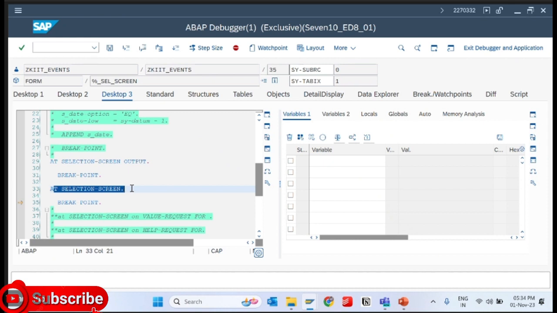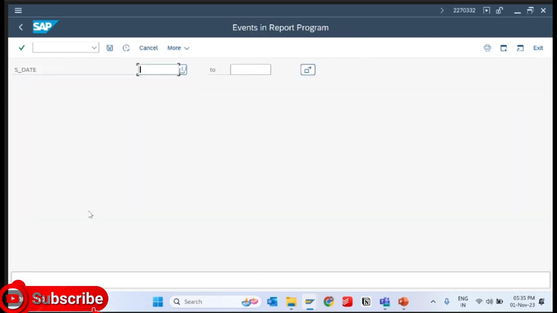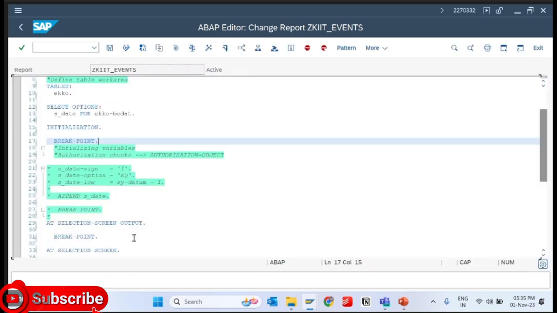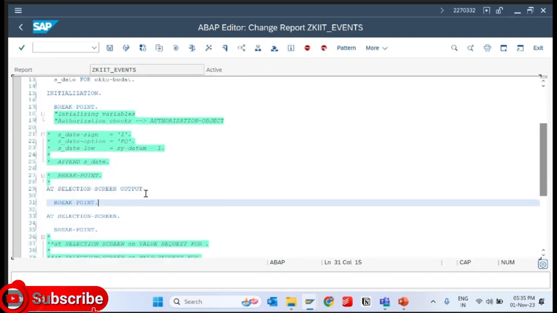So it is an interview question. What is the difference between at selection screen output and at selection screen? The difference is that at selection screen output will be called before displaying the selection screen. At selection screen will be called when we do the interaction. Now what is the use of at selection screen output? We already covered this, right? Did we cover this, guys?